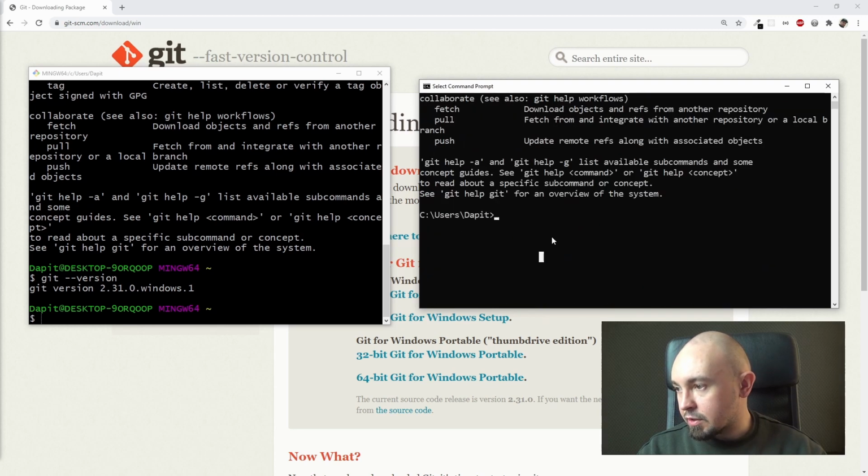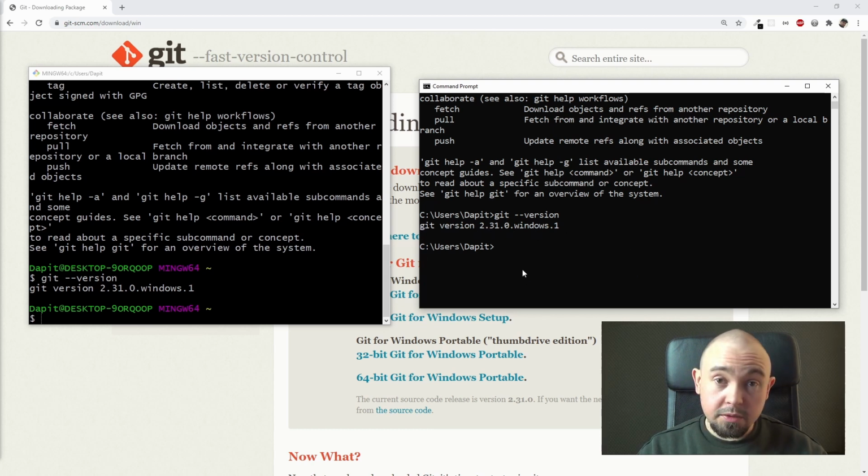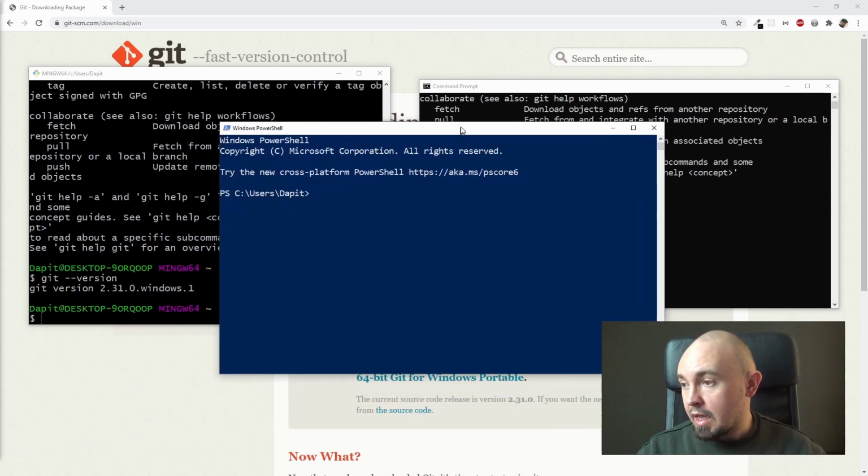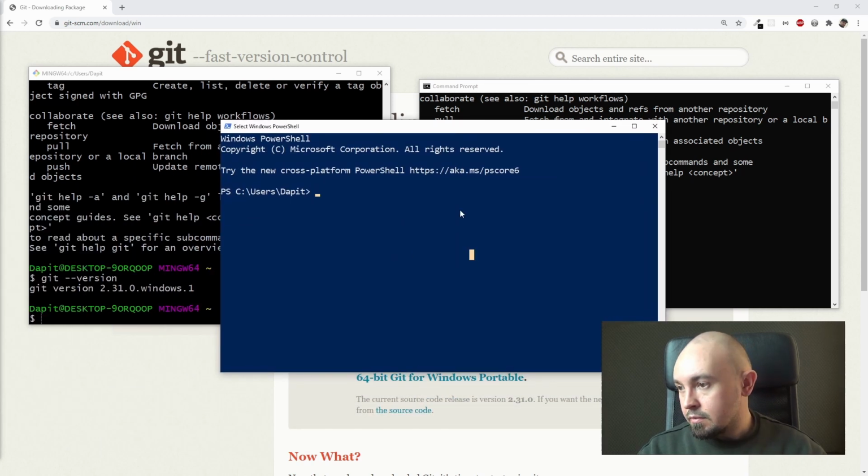Let's go to the end of our console. Let's type git version, press enter. And here we get git version 2.31.0 on Windows. As I said, we are also going to use a third command line, which is Windows PowerShell. And we can see it right here. And here we can also type git version, press enter. And it's the same information in all three command lines, where we can see Git is installed on our computer.